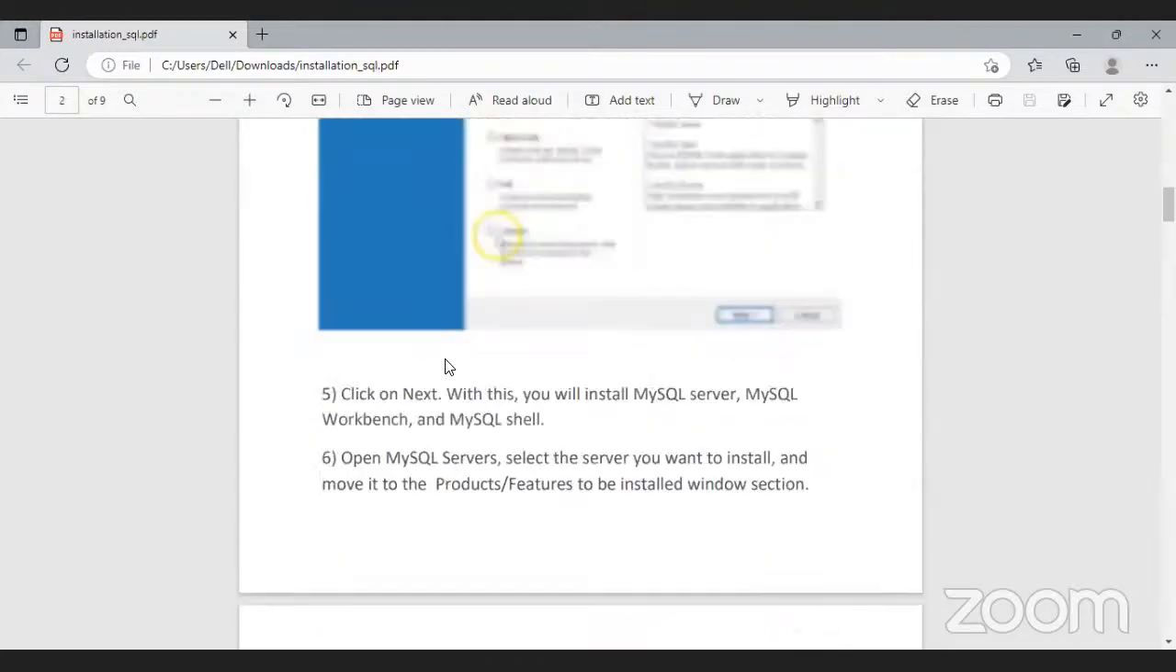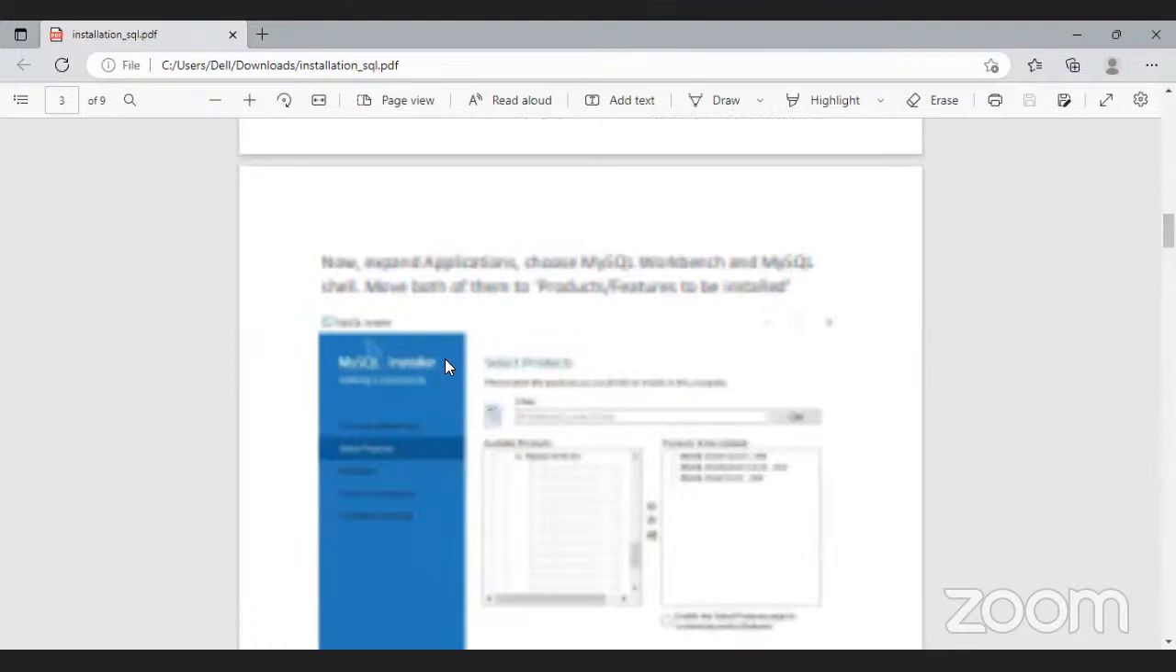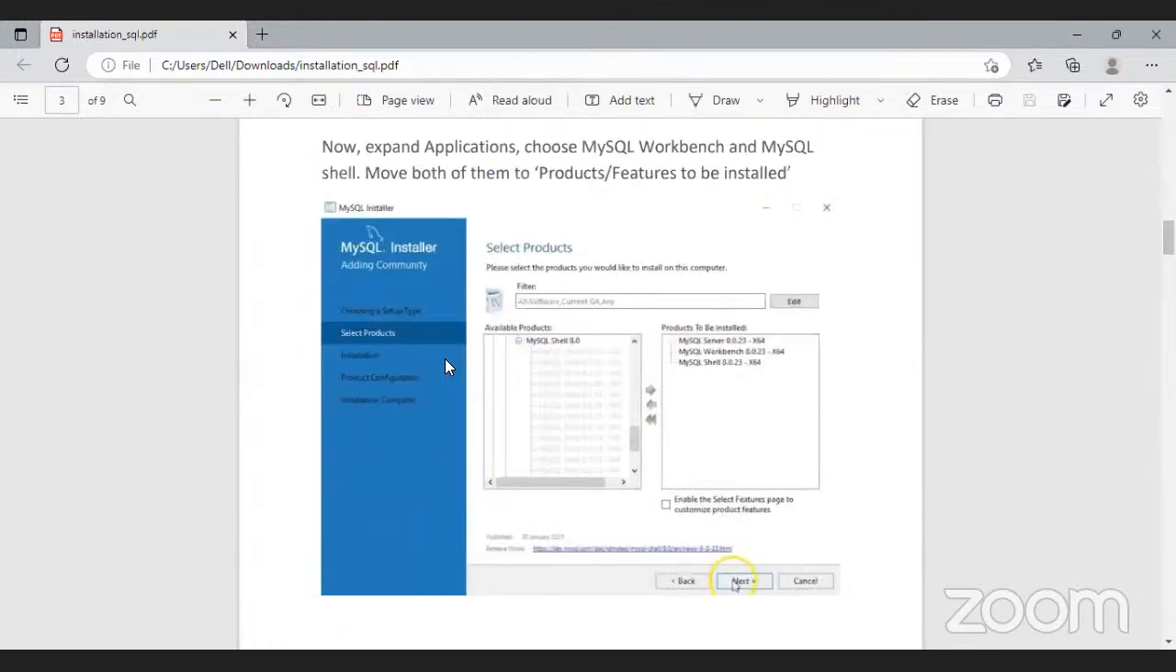So done with that. Once that is done, it will take you to this. You need to select the products. Oh yeah, that should be a Visual C++ in order to install this. Just skip sign in.